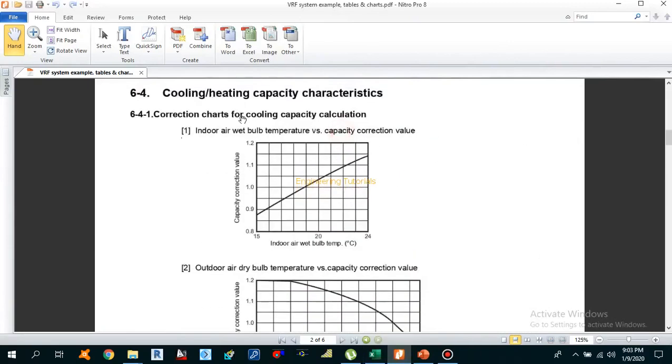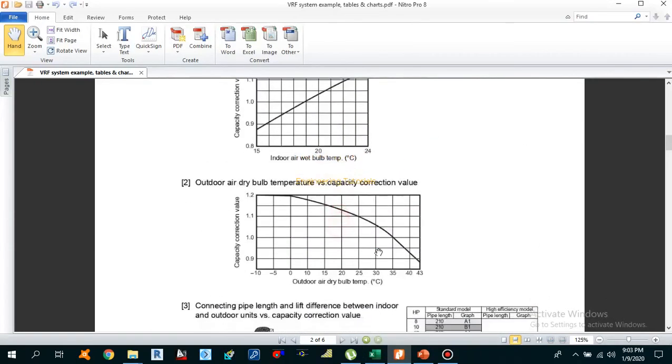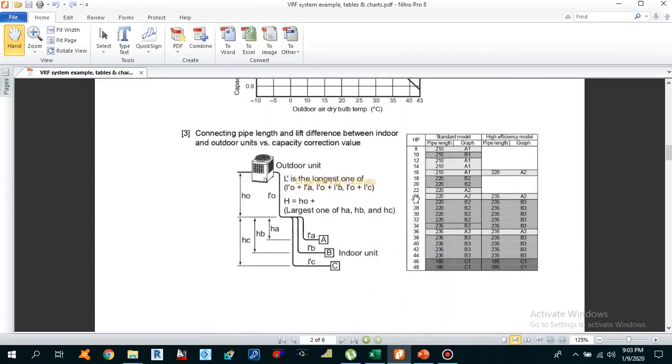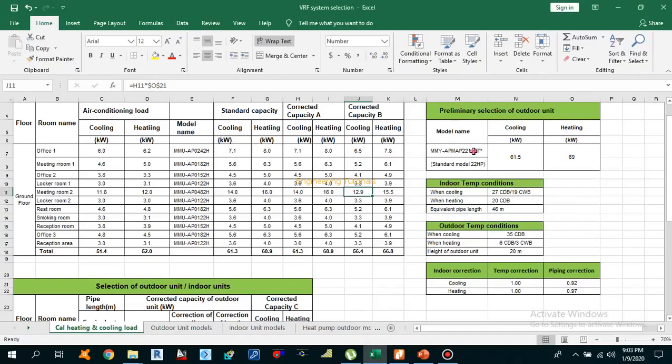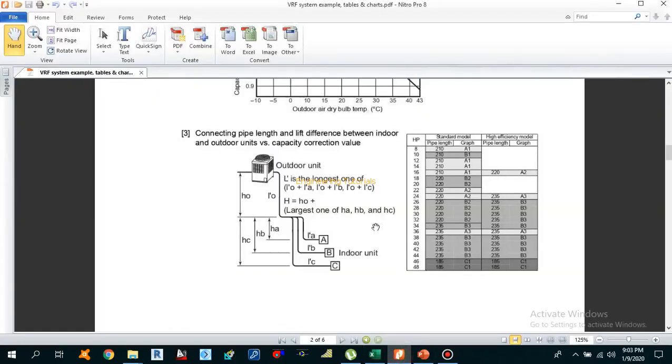And these are all the charts for cooling capacity calculation. As you know, the outdoor unit model which we have selected here is the 22 horsepower outdoor unit model. So the 22 horsepower model will be here, and the standard model we have selected for this one. So according to this outdoor unit model, the graph we have to use for the piping correction is A2.